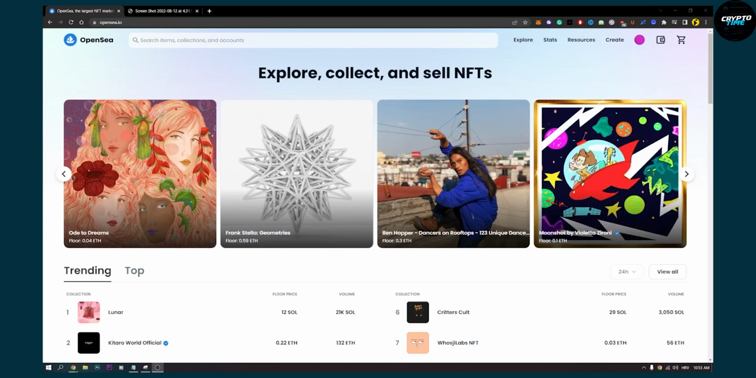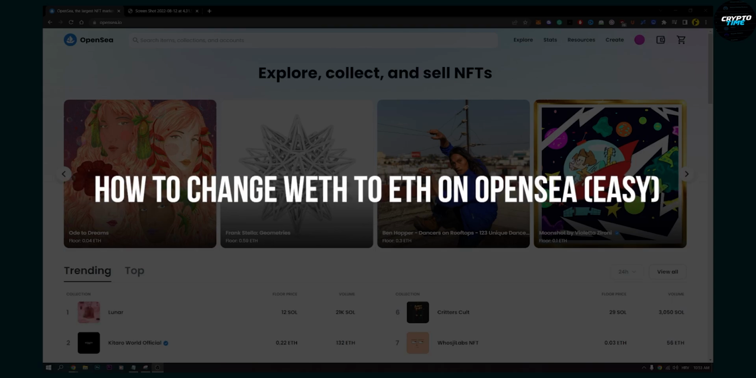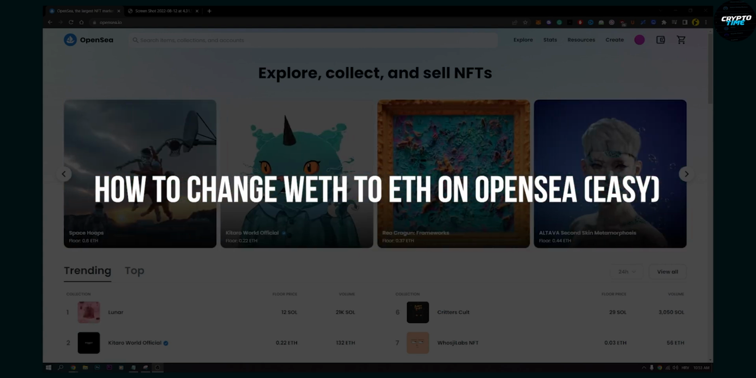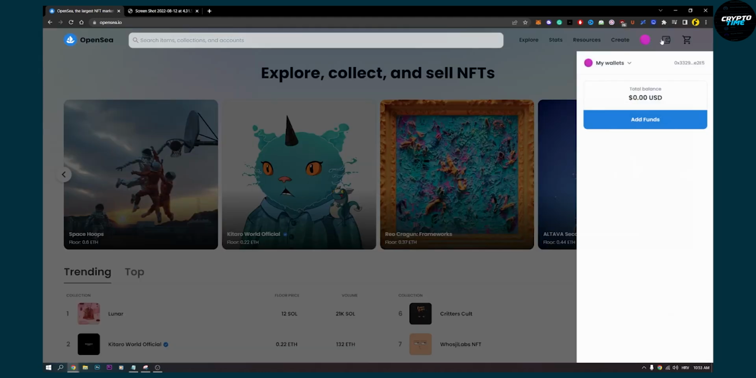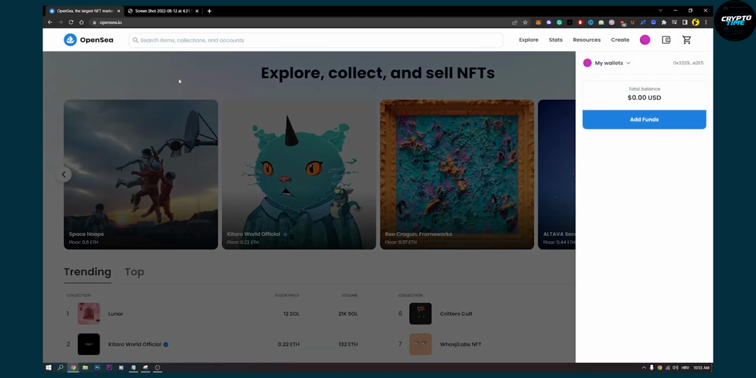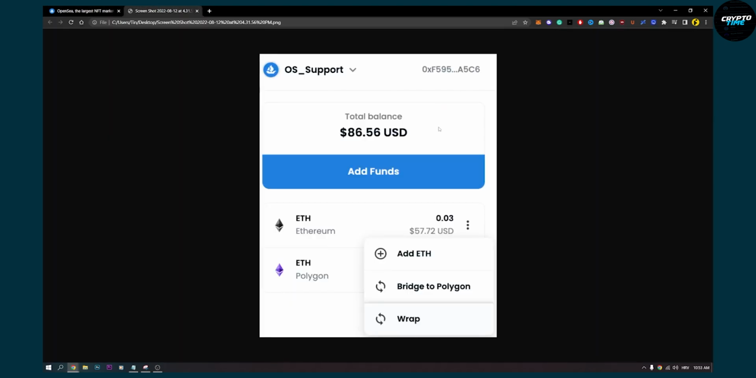In this video, I will show you how to change WETH to ETH on OpenSea and vice versa as well. So the first thing we have to do, obviously, is go here and connect our wallet. Once we connect our wallet and once we have some ETH in our wallet, this is how it's going to look right here, as you can see.